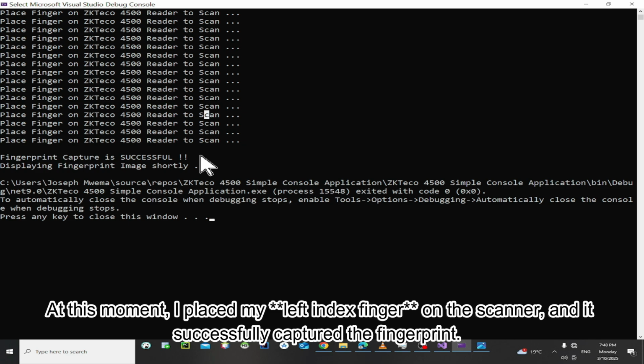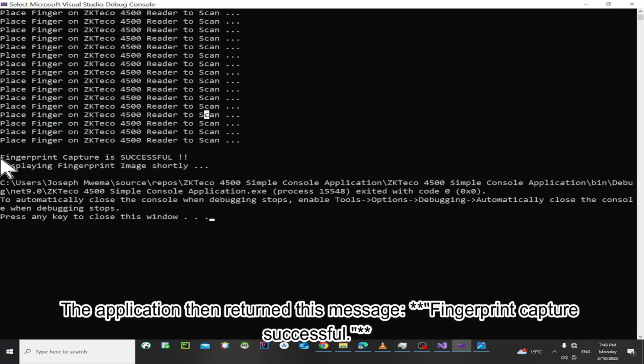So at the moment I was able to present my left index on the scanner, the scanner was able to capture the image successfully. The application returned this message, that is, fingerprint capture is successful.